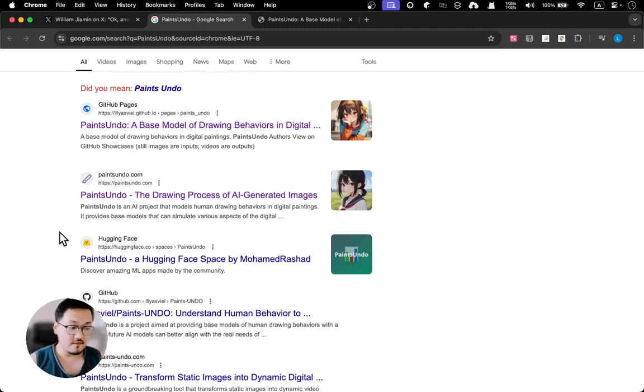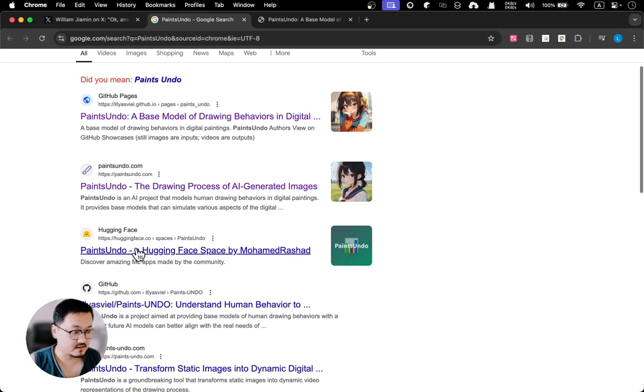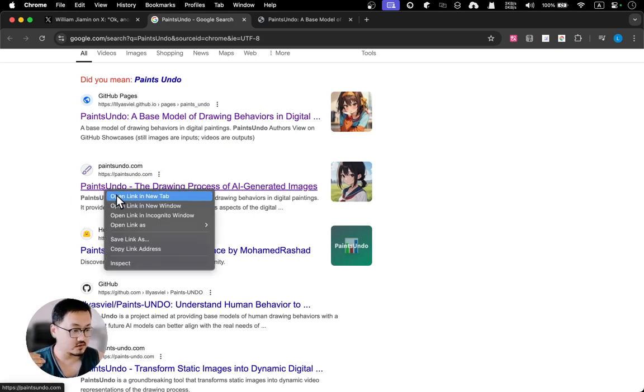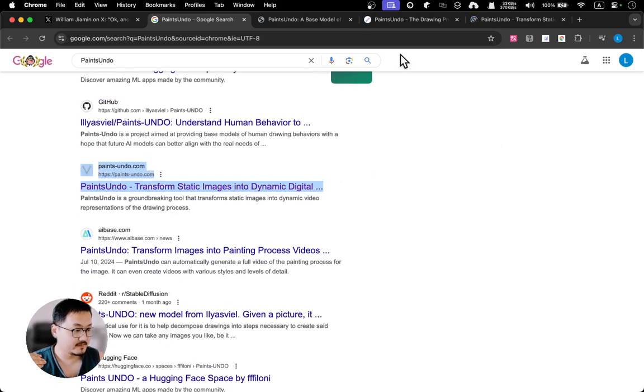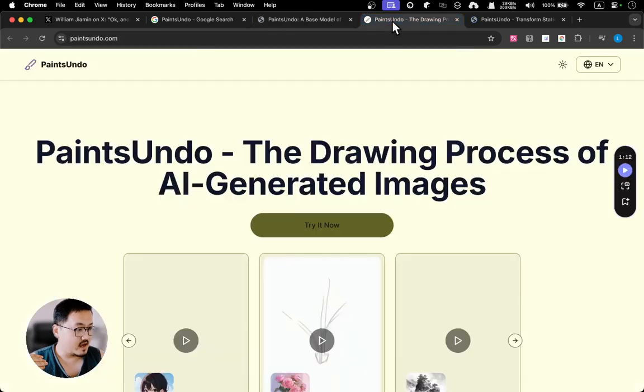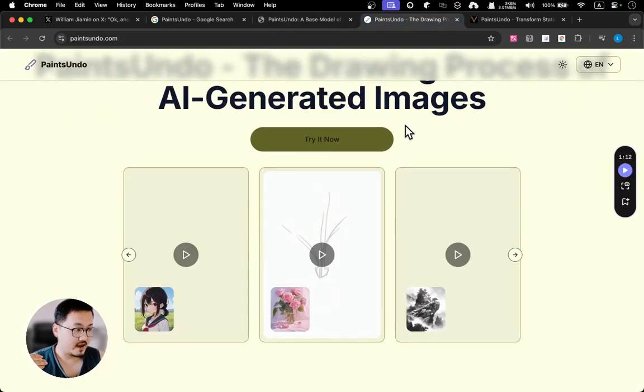So a lot of websites are using that as a service. Of course, Hugging Face is a famous hub for these AI models. It's already published here. You can try this out, by the way. But I just want you guys to know that a lot of... okay, PaintUndo. Let me just open all this, okay? And as you guys can see, you can try it now, okay?